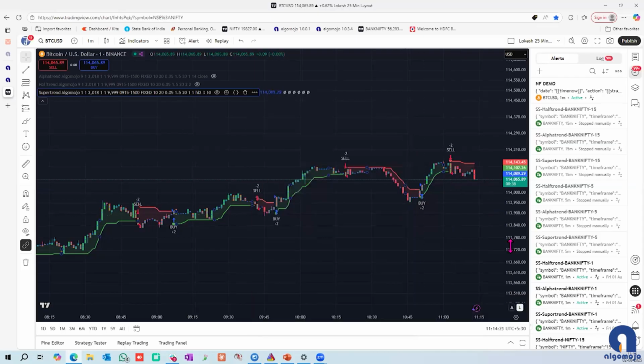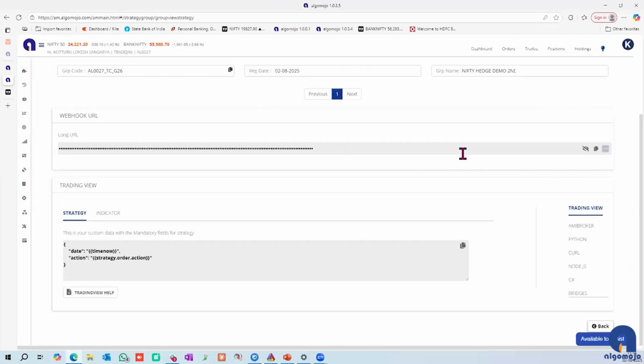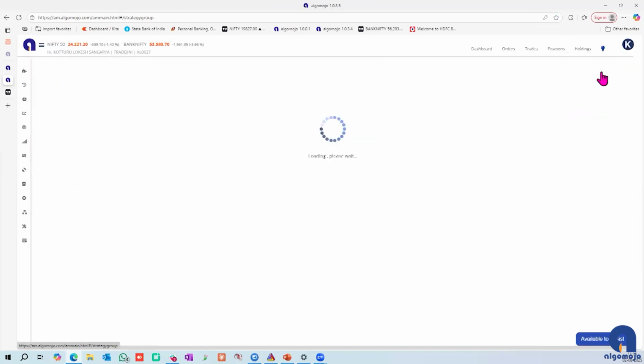Now, it could so happen that there's already a trade running. How do I automate this? There's a short running. I want to take the short trade. How do I do that manually, because the signal has already come a bit late? We are a bit late in handling this. So what we can do is go to Algomojo. This is the group strategy that we just created.